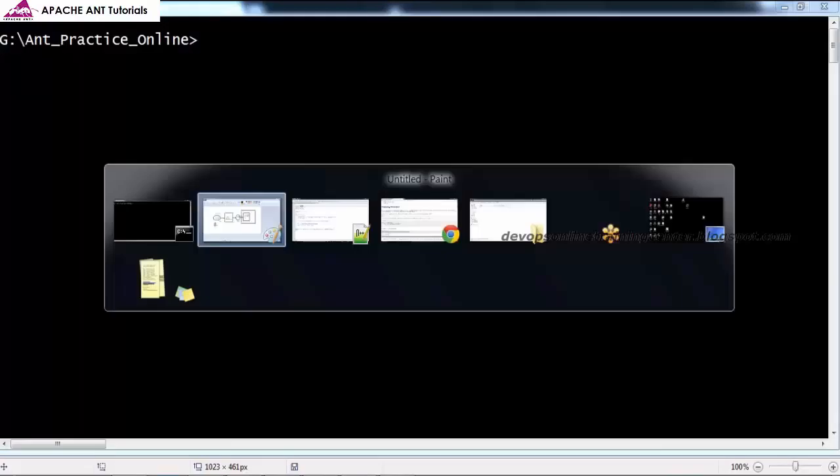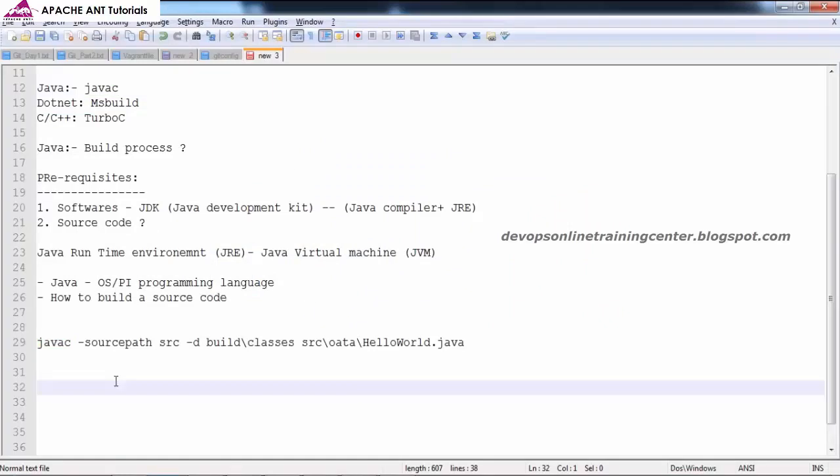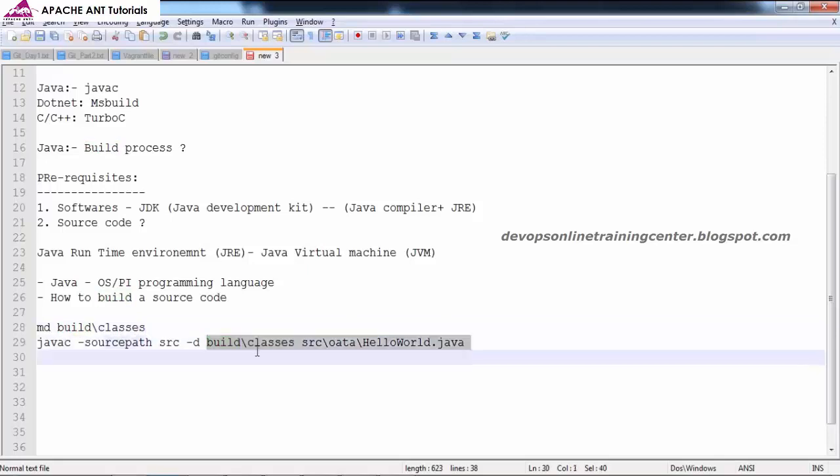So let's try to compile with the help of this command. Look at this command. It's nothing else: source path, where your source code is, src. That's it. And hyphen d is nothing but destination, where you want to copy the dot class file. So now you can understand why he asked me to create this build classes directory. He wanted to store the class files in build classes.